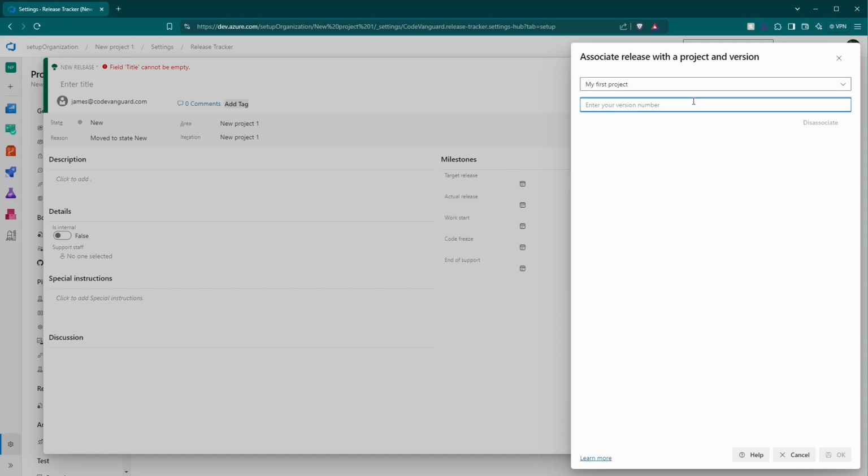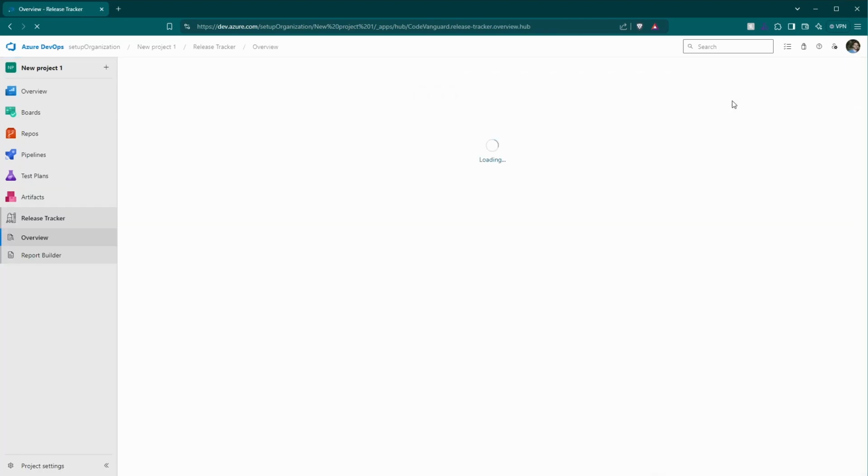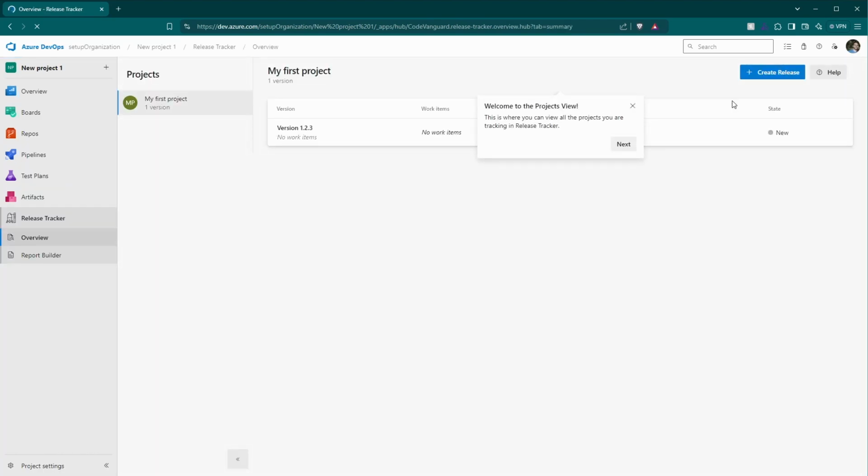Next, enter the version number of your release. Release Tracker supports both semantic versions and strings. Semantic versions are automatically sorted, while strings are sorted alphabetically. Once done, click the OK button. Then click Save and Close. The settings screen will close and the release overview screen will load. Congratulations! Release Tracker is now fully configured and ready to use.